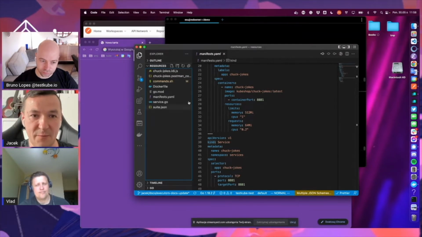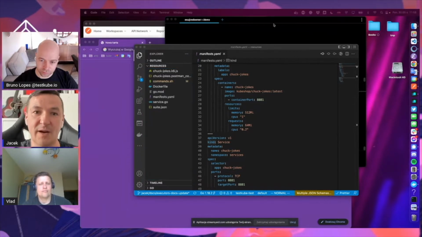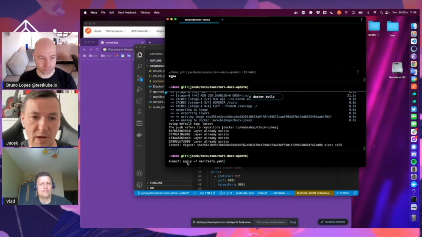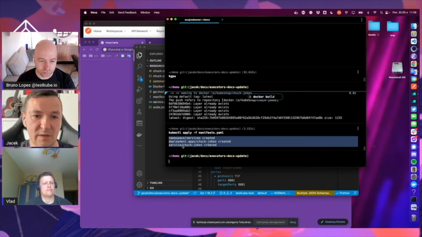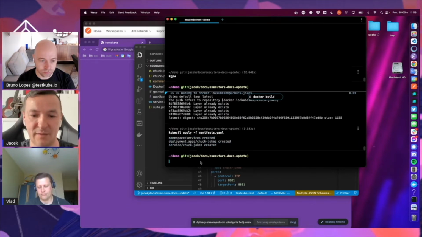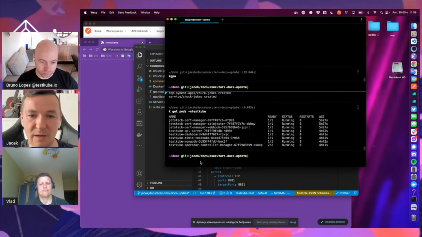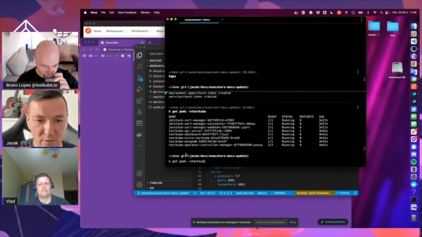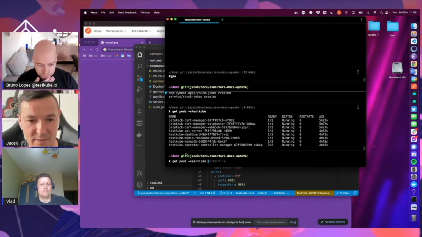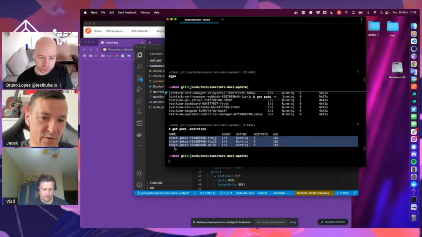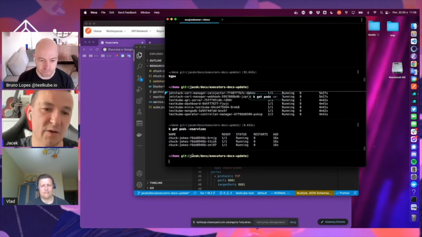Okay, we have the Docker image in place. Now we can apply our manifest files. So I will kubectl apply and put this manifest with the deployment, namespace and service. I will apply it, and each of those will be created. So I can check now what pods are in our Testkube namespace and what pods are in our services namespace. I can see that we have 3 replicas of our Chuck jokes service.